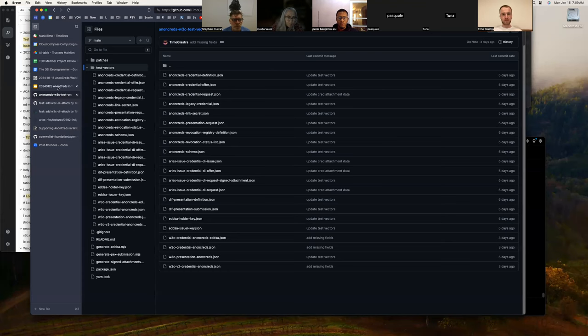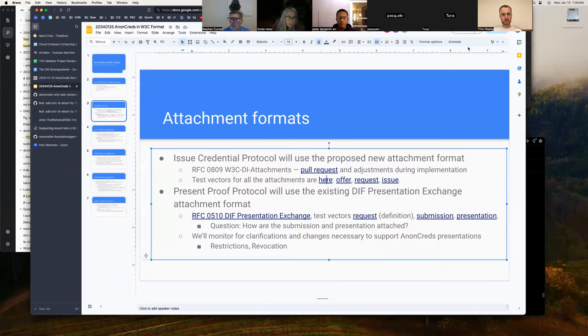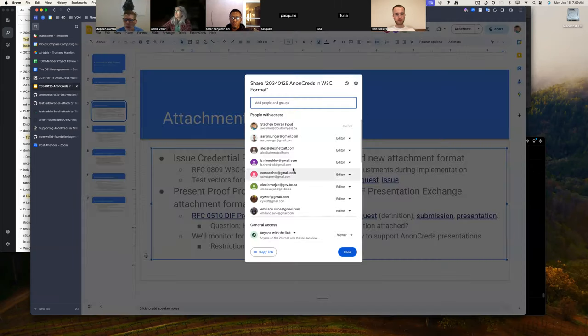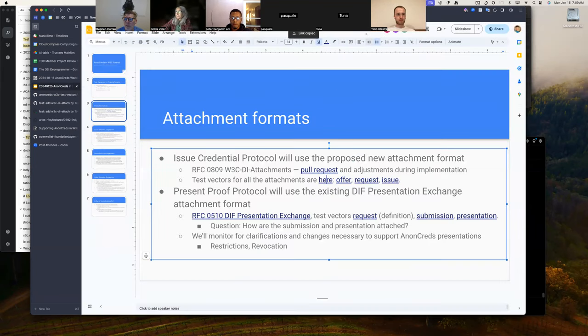I don't know if anyone... and I can't see the share button either. I can't see those buttons. Maybe I really need to move things around. Okay. I'll just pop that into chat.